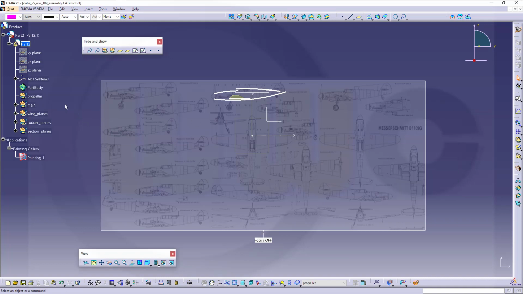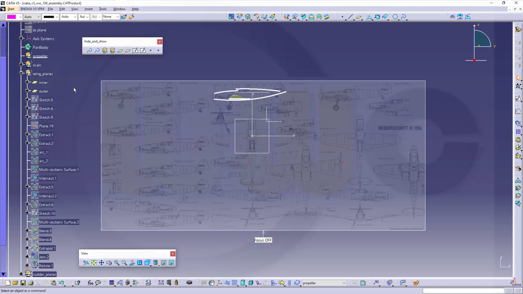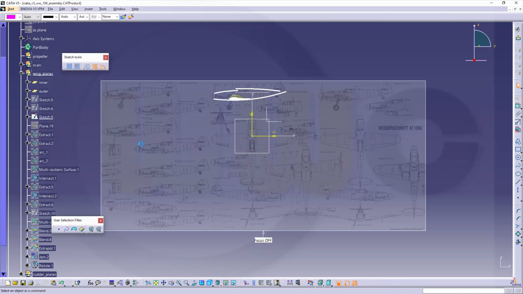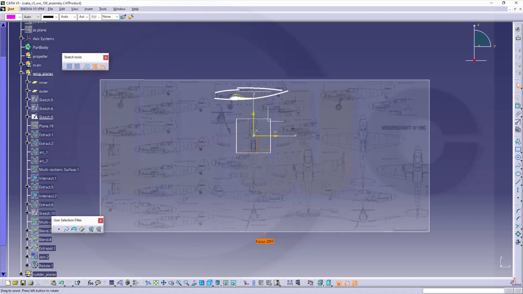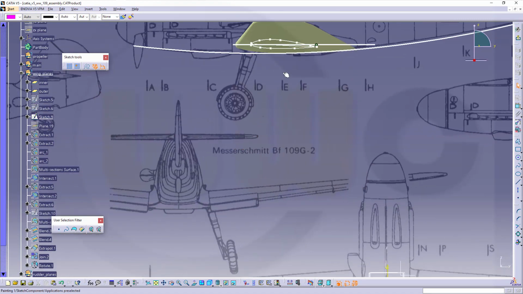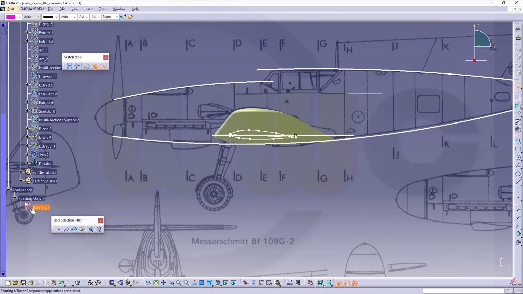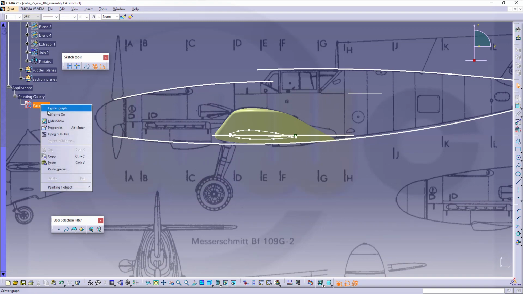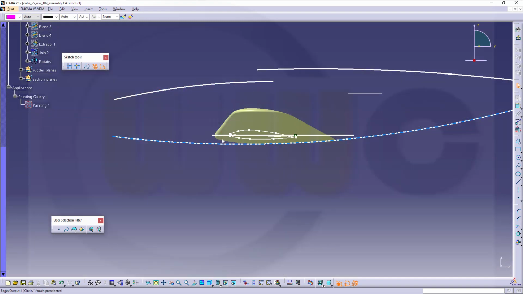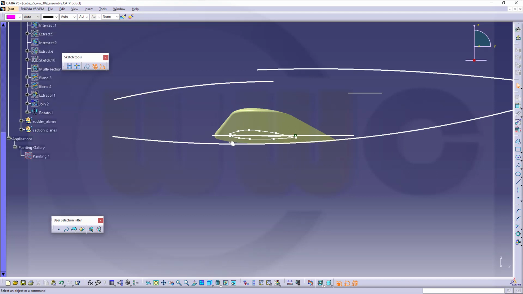I want to reuse a sketch or a profile. Therefore, I want to go to my wing geometrical set, and it should be maybe this sketch. Let's go there and see. Yeah, there you go. And maybe, just maybe, hide the painting for the moment, because then it's easier to select. I want to select those elements here. Control C.